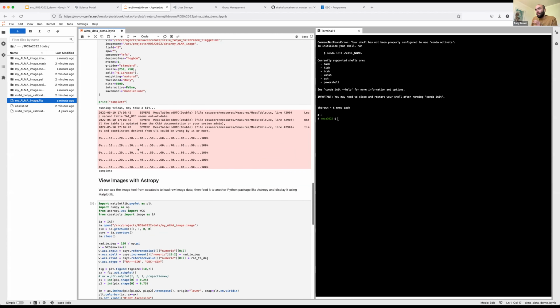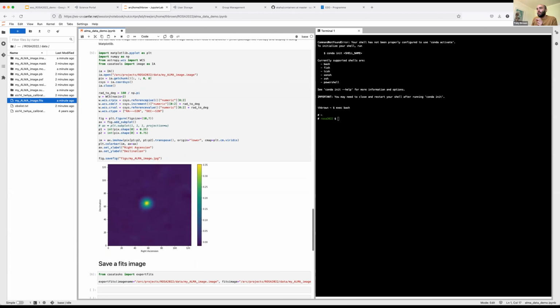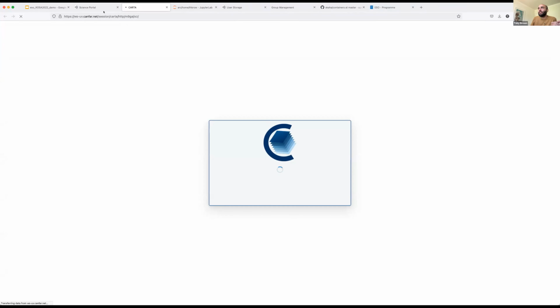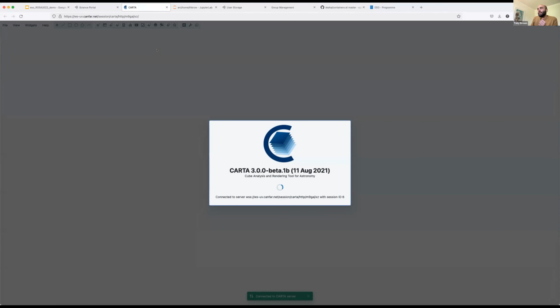Okay, so what else did I want to show? Here we just have some basic, an image done with matplotlib, but say I want to do a bit more of an interactive visualization of this image. Well, we actually have deployed CARTA, which is a visualization tool, on the Science platform. Now, I'd already fired it up because I didn't want to go through the palaver of loading it up, but it doesn't take long. And it's done in a very similar way to how I started the notebook. So we can now start CARTA.